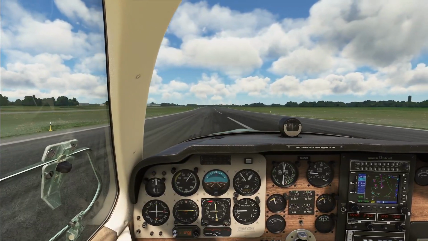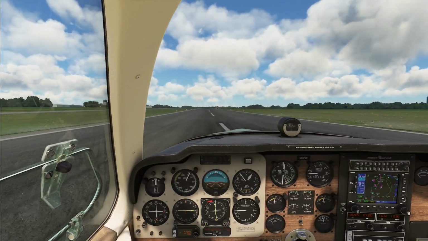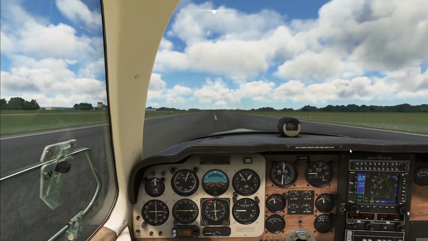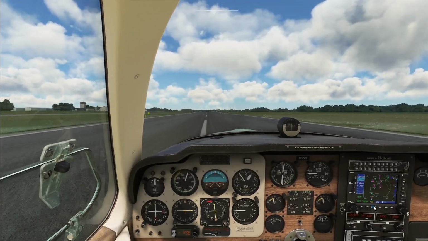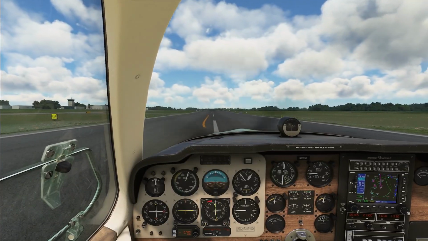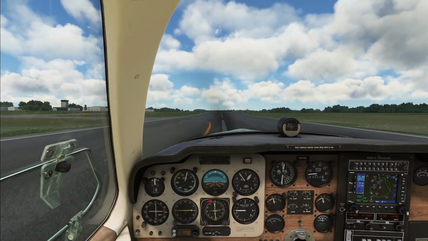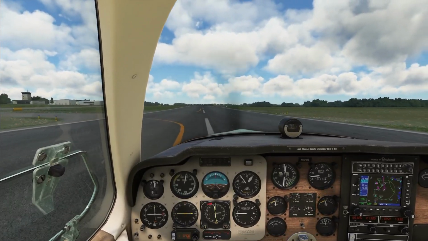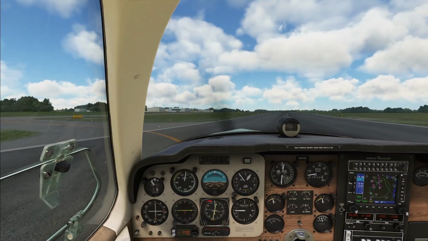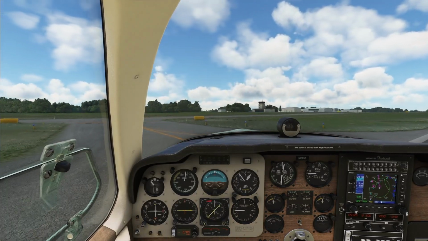Flaps up. Annoying fuel pump off. Fuel pump. He started talking and I think I said "fuel pamp" or something ridiculous like that. I'm turning the landing lights off. Turning the pitot heat off since we're back on the ground. Hitting the brakes. And taking the taxiway.